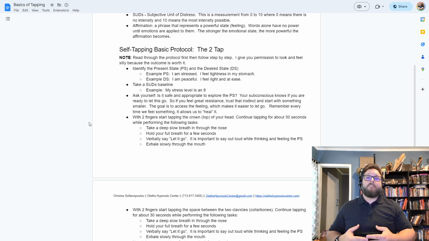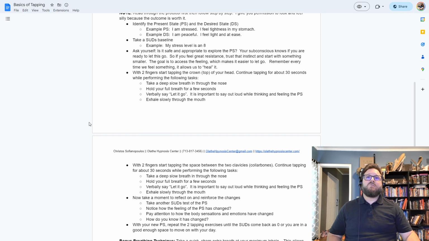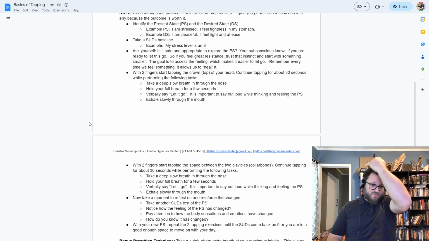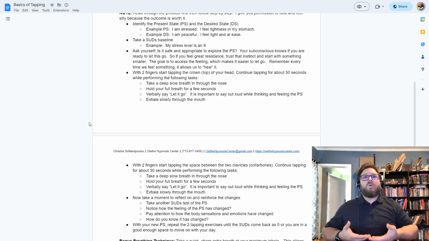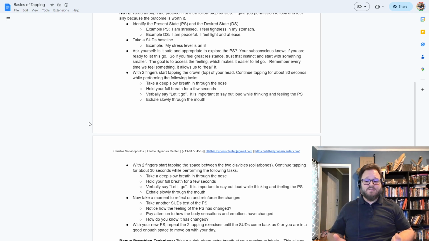All right. So now that we have our present state, our desired state, let's actually get into the process. You either can use 2 fingers or 4 fingers, whatever's more comfortable with you. We're going to come up to the top of the head and lightly tap. If you just divide your head into quadrants, it's just the very center. And then we're going to be taking large, deep breaths where we breathe all the way in and then breathe all the way out. I like to use hand gestures. It just helps me slow down my breath quite a bit.